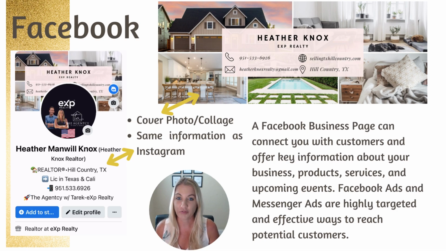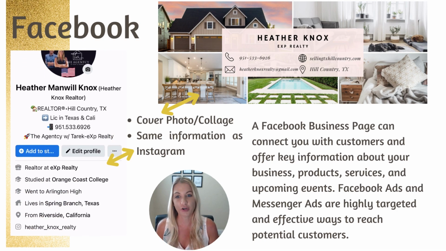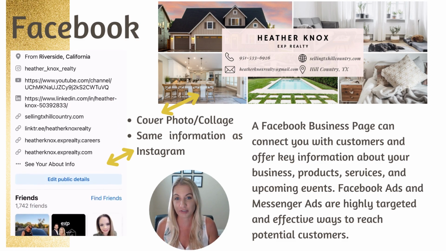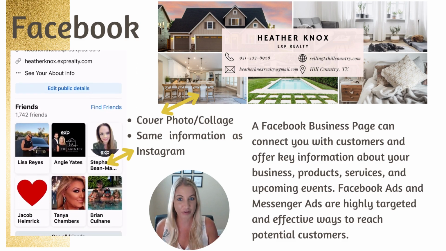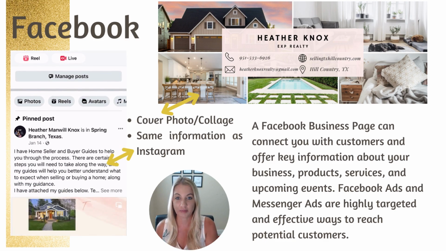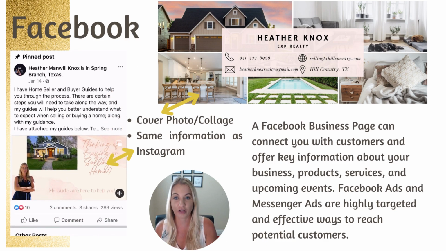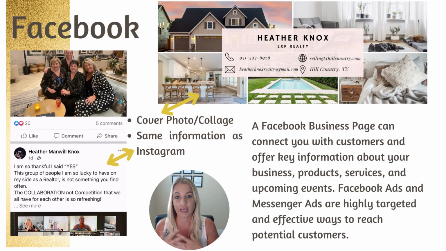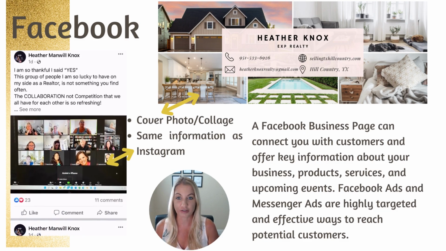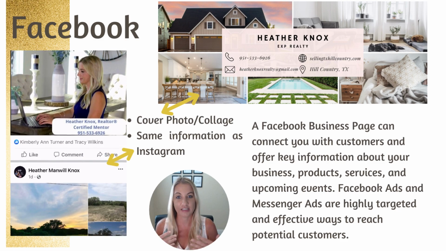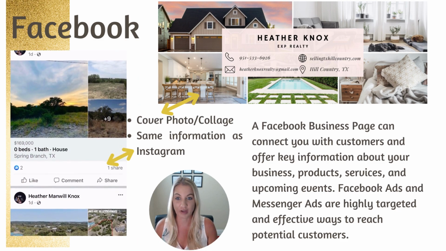You do need to have both of them for Facebook, but you still want them to all look the same. So my business Facebook account and my personal Facebook account look very, very similar, if not the same, when it comes to the main pictures. So keep the cover and the photo collage picture the same, keep your name the same, and then put all of your information on there. So Realtor, Hill Country, Texas, same information as your Instagram and everything else that you have.